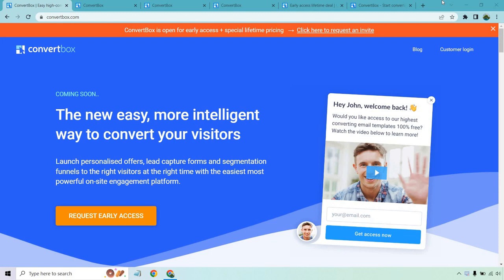I've had some great results with it that I want to share with you and talk about how you can actually use this to increase your leads, your traffic, and overall your sales. As it says right here, launch personalized offers, lead capture forms, and segmentation funnels to the right visitors at the right time with the easiest, most powerful on-site engagement platform. I could not agree with that anymore.